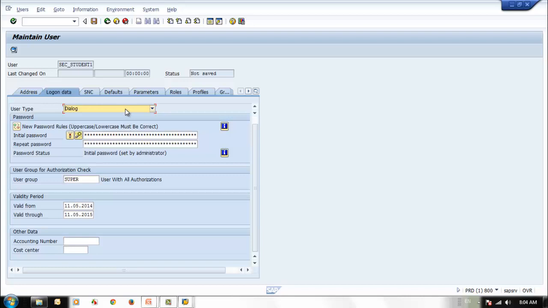The first one is dialog user. The dialog user is used to log in to the system using a user ID and password. The normal SAP user. When the dialog user logs into the system, it obviously requires a password. And when the dialog user logs into the system for the first time, it will force you to change the password.